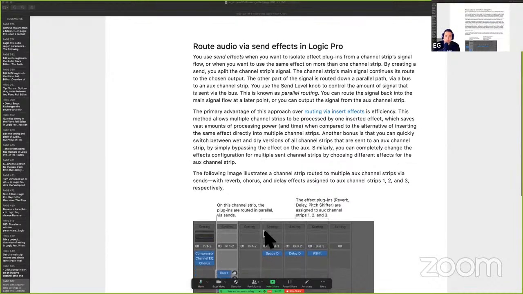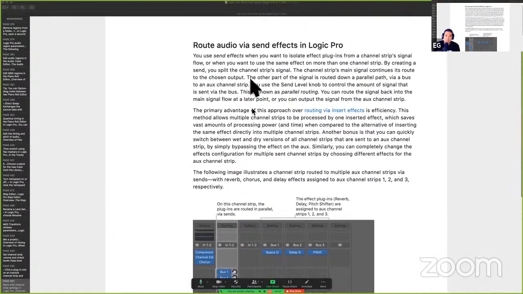Route audio via send effects in Logic Pro. Okay, so we know that we can use send effects as well. When do we want to do this? When you want to isolate effect plugins. So when you want it to be an isolated event, which you're adding on to the original source signal, or when you want to use the same effect on more than one channel strip.